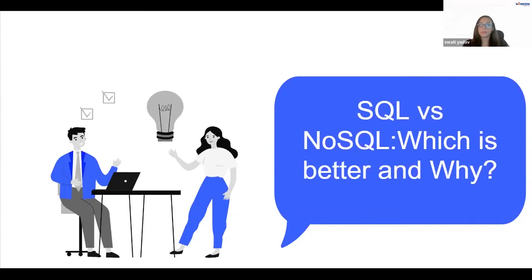In today's session, we are going to present a detailed comparison between these two different types of databases regarding their structure, schema, scalability, queries, transactions, and also a quick historical context of both of them so that we can understand where it all began.